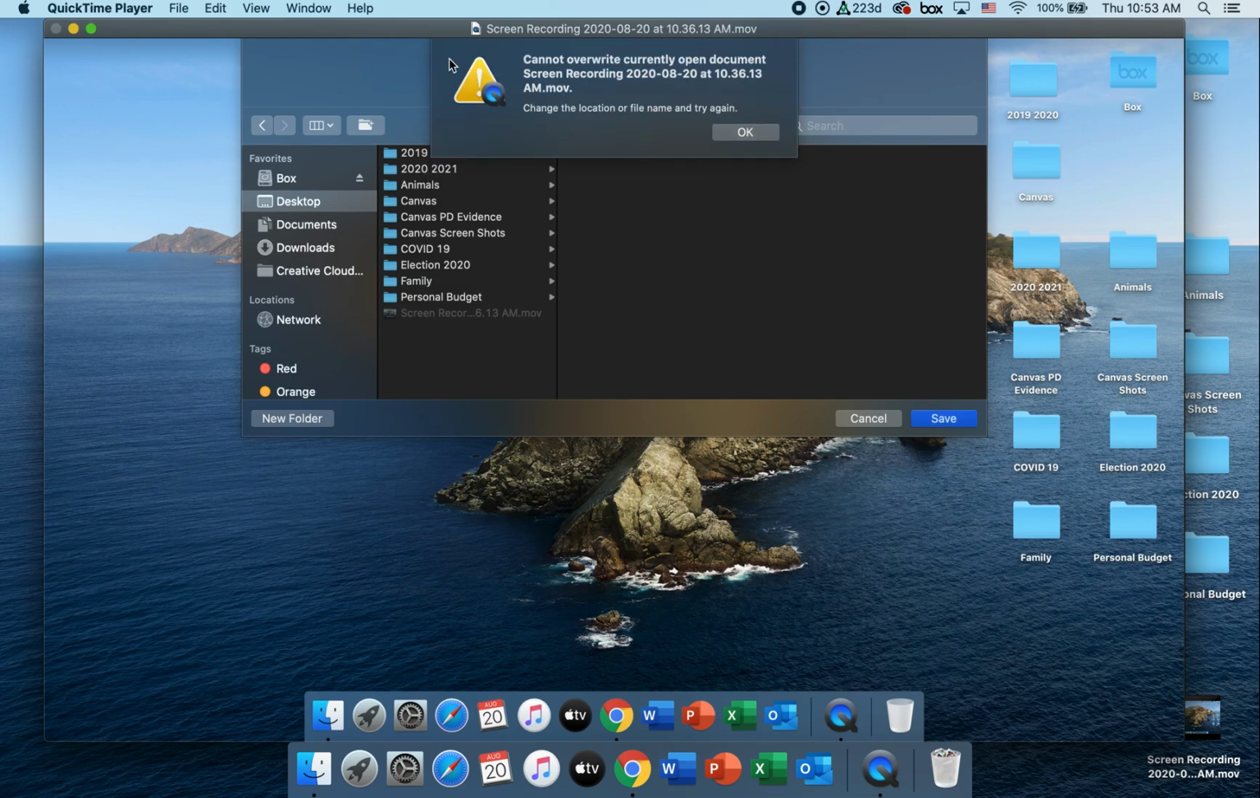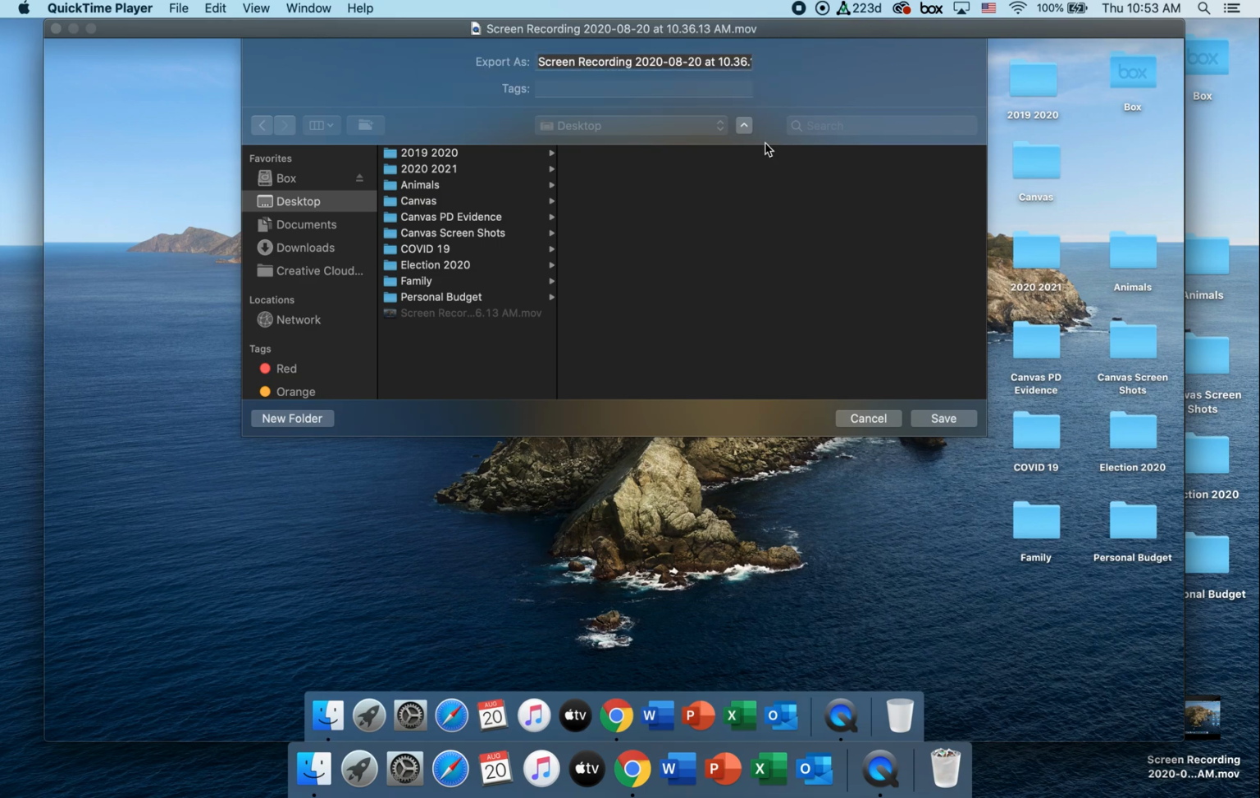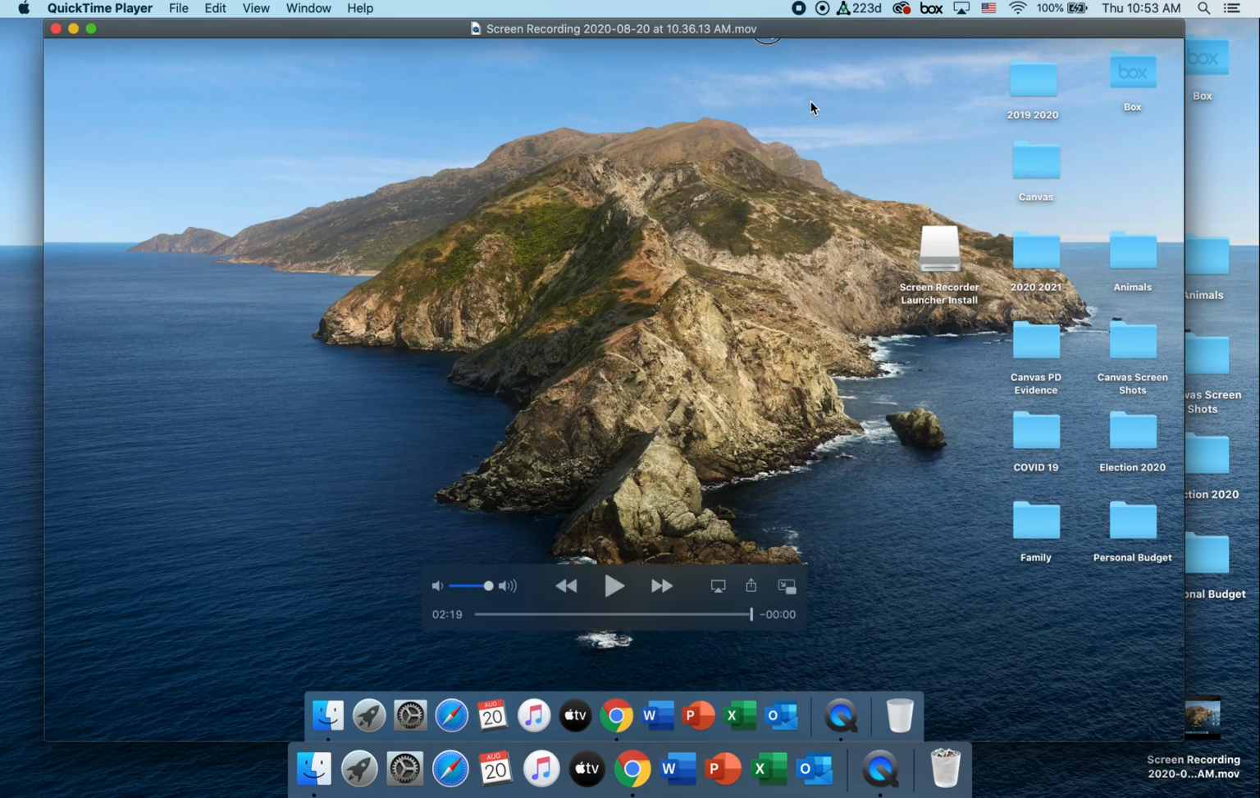Okay? So that would be how you engage in the process of not only creating a screencast, but also saving that screencast when you export it.